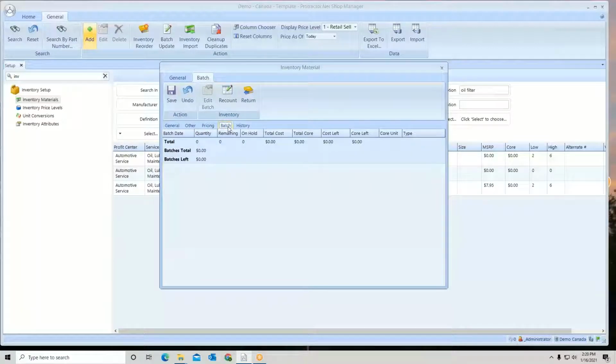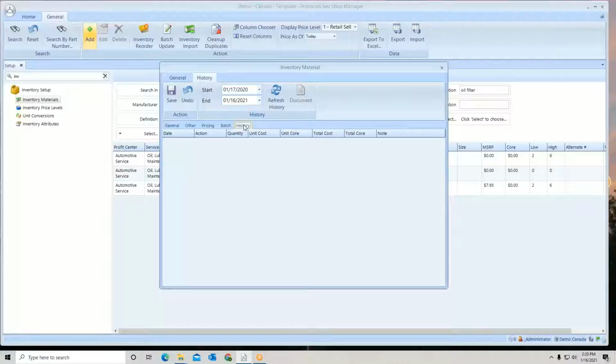Batching. This is going to let you know whenever you bring product in, how many are coming in, how many are left from that batch, what your total cost was. History will give you every action that ever happens with it. Now we're going to come back to this a little bit later and we'll look at some stuff that's actually been used. But basically it's going to go back a year here. If you ever want to come back further, you certainly can. Just hit refresh.